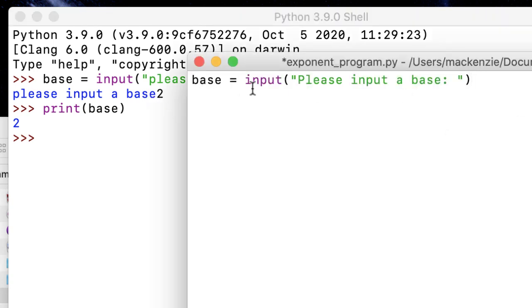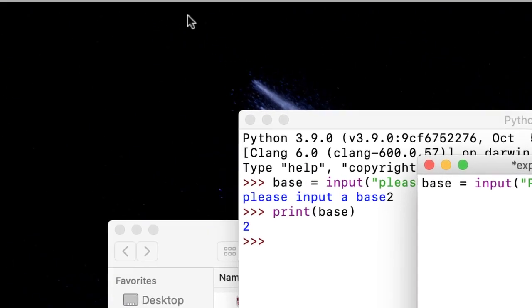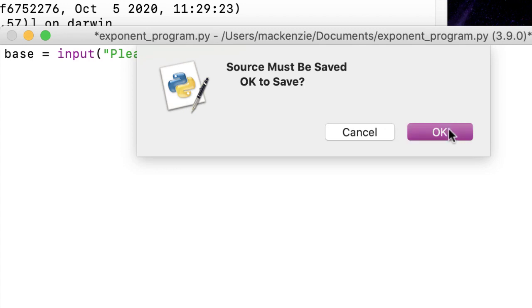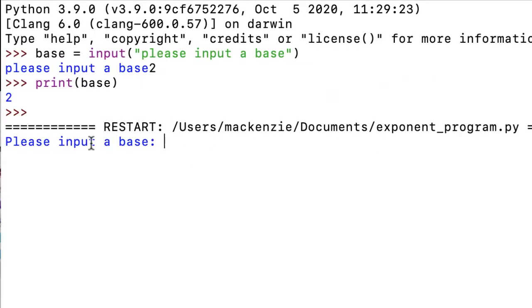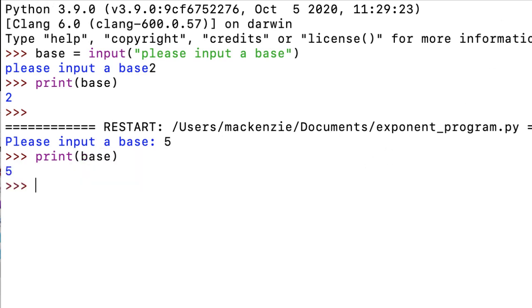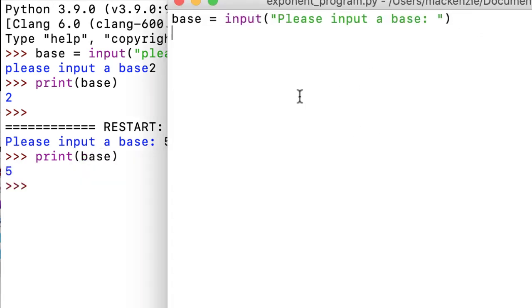So when I ask the user to input a base, now when we run this program, I'm going to come over here and click run module, and it's going to ask to save it first, so click yes. And now you can see that when I run it, it runs whatever is in my program currently. So I'm going to input base, and now 5 is in my base. And I'm going to print base, and it's going to give me 5. Awesome. Okay, now we have the user's base.